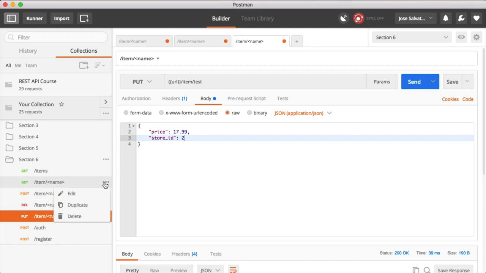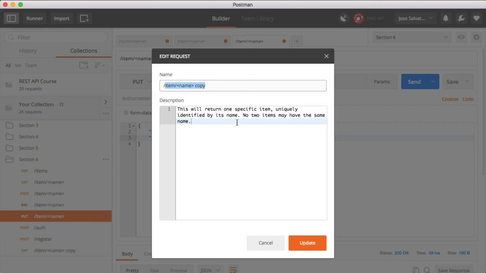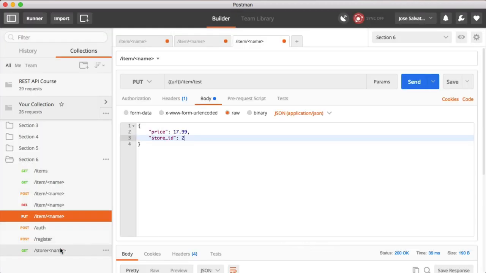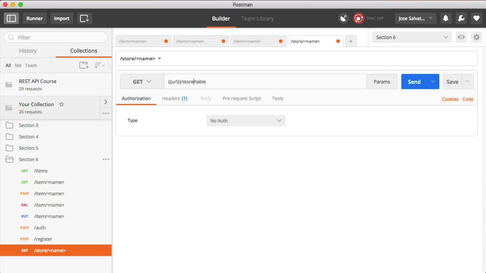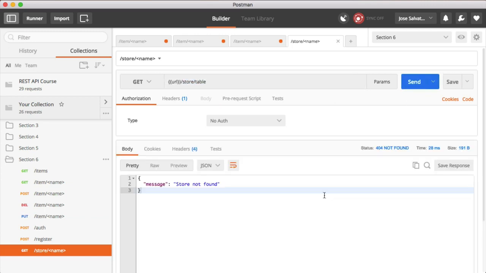The first thing we're going to do is duplicate the items name endpoint, and we're going to call it store name. And we're going to tweak the description to make sure that it is correct. And then we're going to change it to make sure that it says /store/the store name. As you can see, it says store not found. And even if we use test, which we have an item called test, it still says store not found because it's looking on the stores table as opposed to the items table.